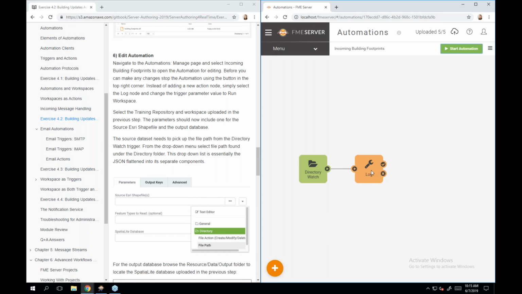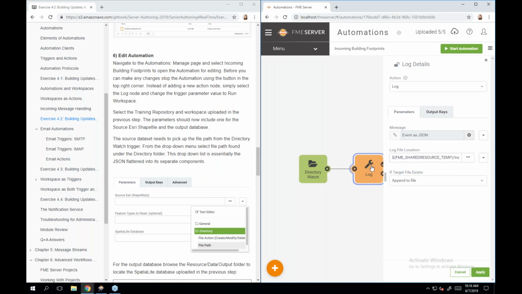So now we want to change this directory watch from running a log to running a workspace. So in order to do that, rather than adding an additional node to the canvas, we can simply select this log node, and we can modify this so that it is instead using the run workspace action instead of the log action. So to do this, select log, and then for the action, we can change this from log to run workspace.